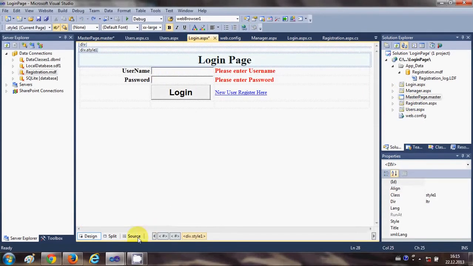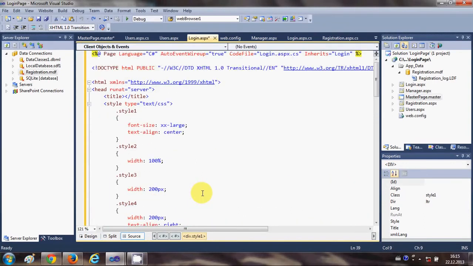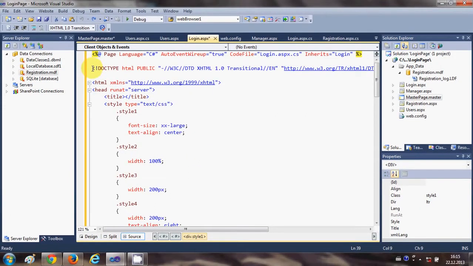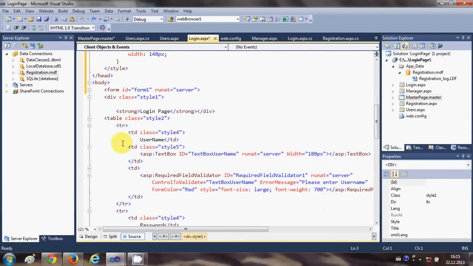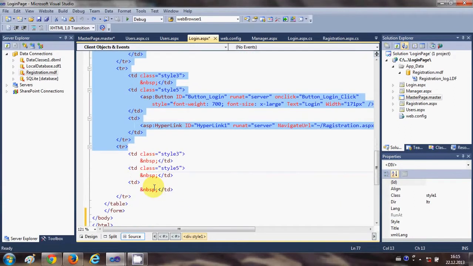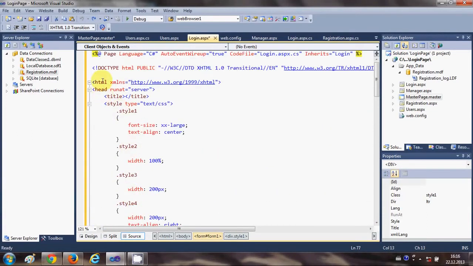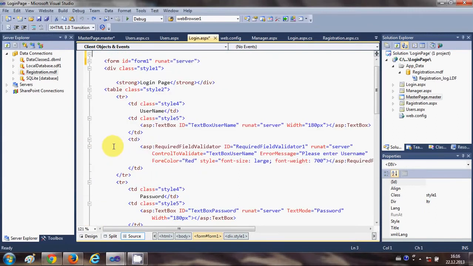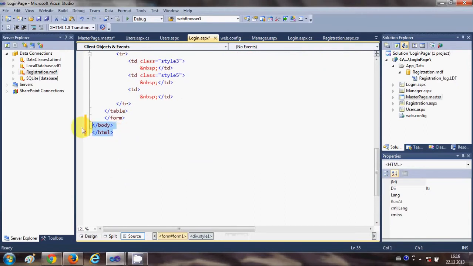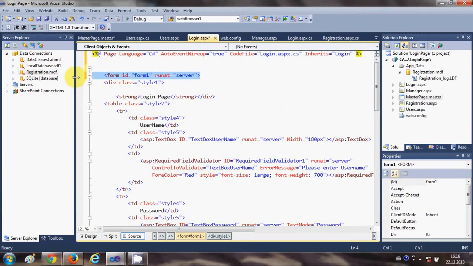So I will go to my login page and I will go to the source code, and for applying the master page you need to delete all the body and header and all the other HTML tags from here, and we will be using only the content of our login web page, and other bodies and other tags we will delete. So from the starting of this doctype up to the starting of the body I will delete it, and from the bottom also HTML and body I will delete it. I will delete this form tag also, because we already have our form tag in the master page. So I will delete it here, and from the top also.